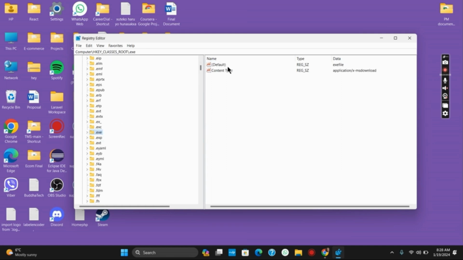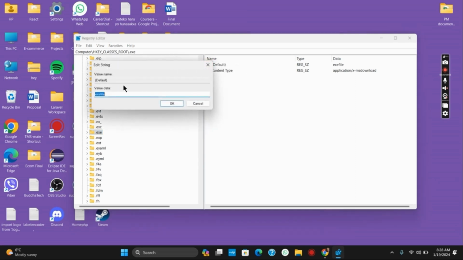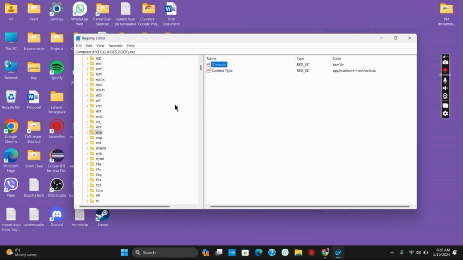Once you tap on this folder, click on the default, right click on it and go to modify. Then after, on the value data, make sure exefile is written. Then tap on OK. Once you do so, let's move on to the next step.